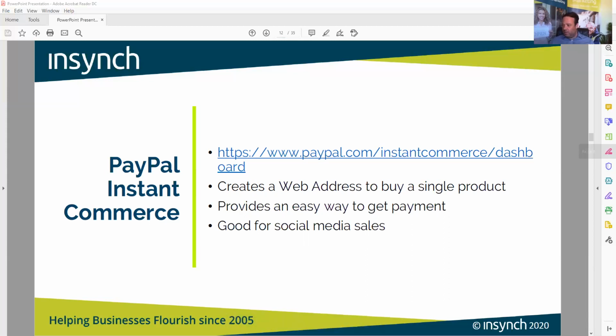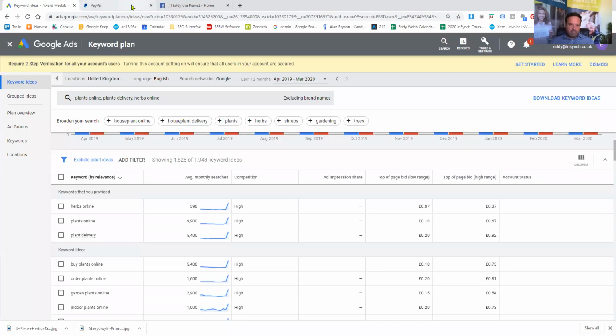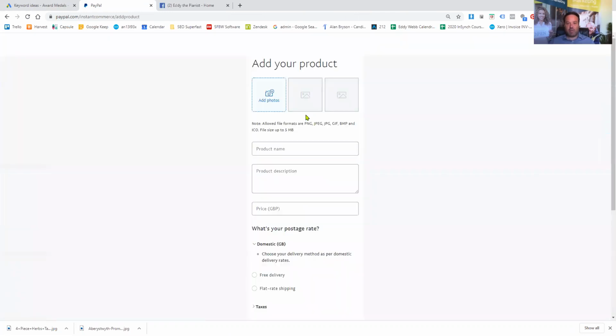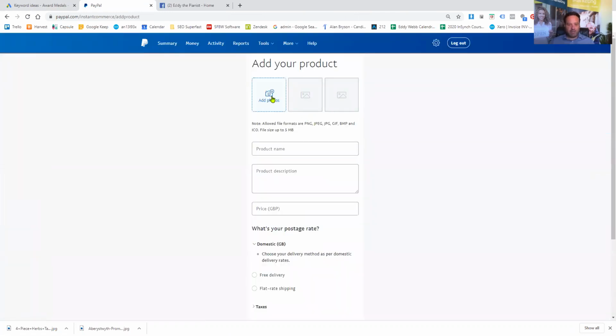This one here. Okay. So basically, this is PayPal Instant Commerce, which I'm hoping you can see. And on here, what I do is you go into here. These are my products, which I've got none at the moment. And I'm going to add a product. I have to have a PayPal account for this. So I add a photo.